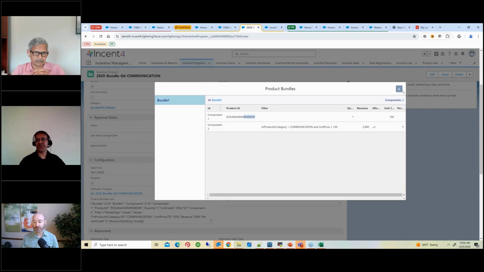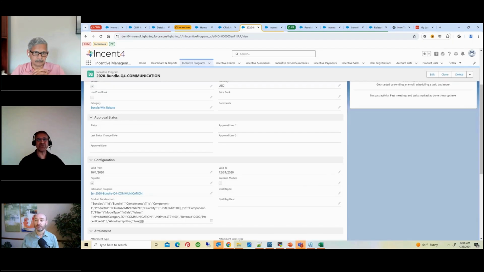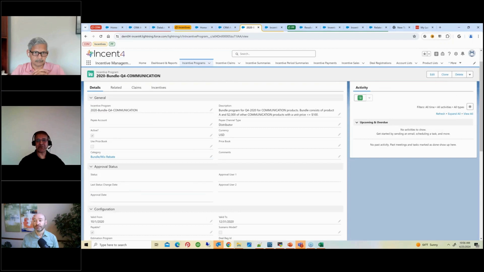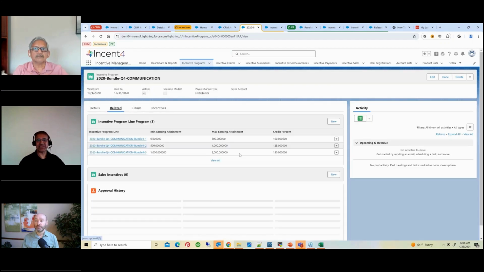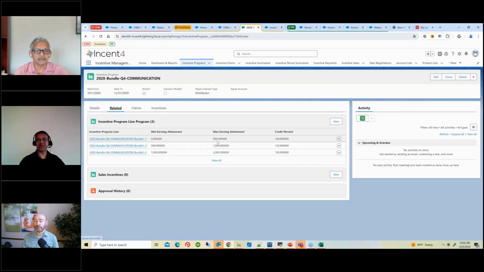So that's one way to specify your program, and you can also make it a tiered program, like what I'm showing here. If you sell up to 500 bundles, you get only 100% of the credit. If you sell 500 to 1,000 bundles, you get 125%, etc.